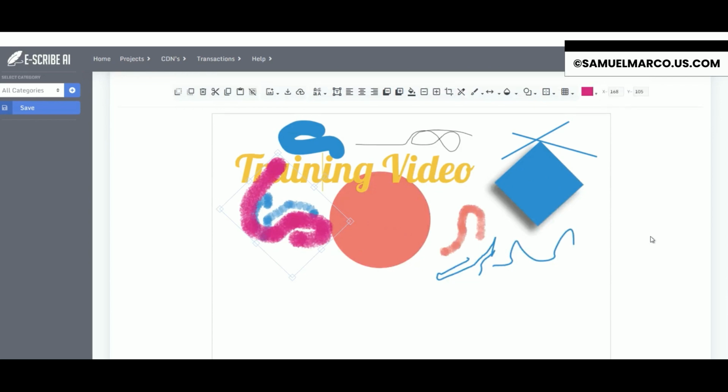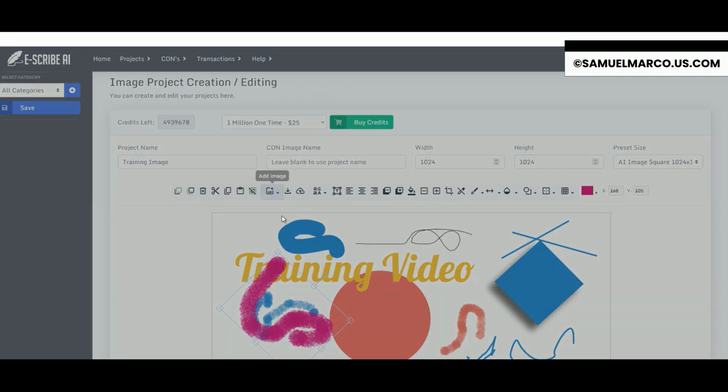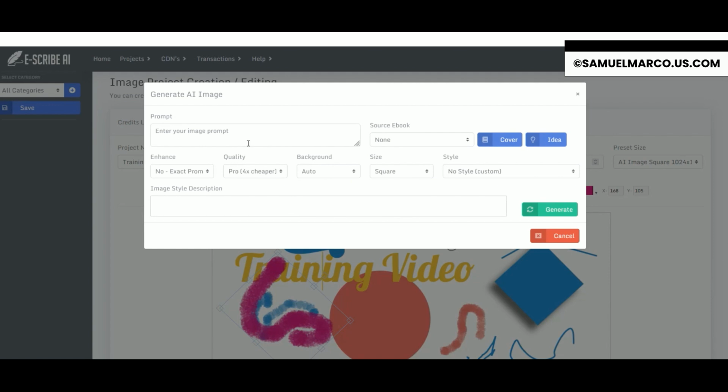Now what we're going to cover is the AI images. I can add an image by clicking add image, and I can upload one from my computer, or I can generate an AI one. So I'm going to go to AI image, and it's asking me for an image prompt. There are also options for source, ebook, cover, and idea. I'll come back to them in a second. The next line has enhance. We can either tell it to enhance the prompt or keep it exactly as I've put it.